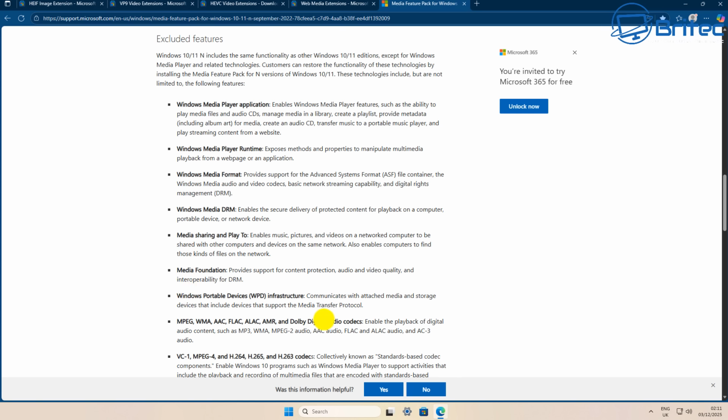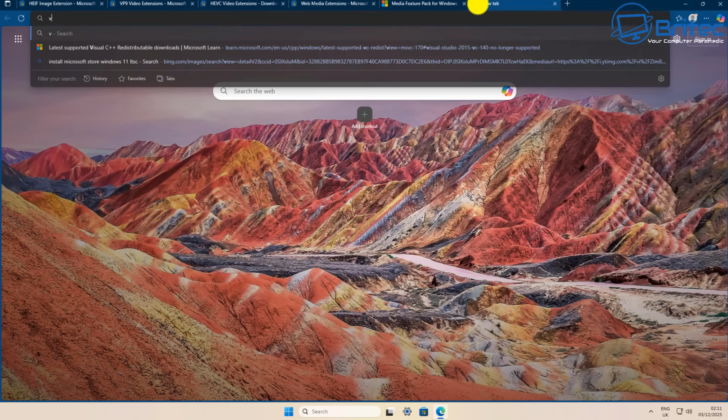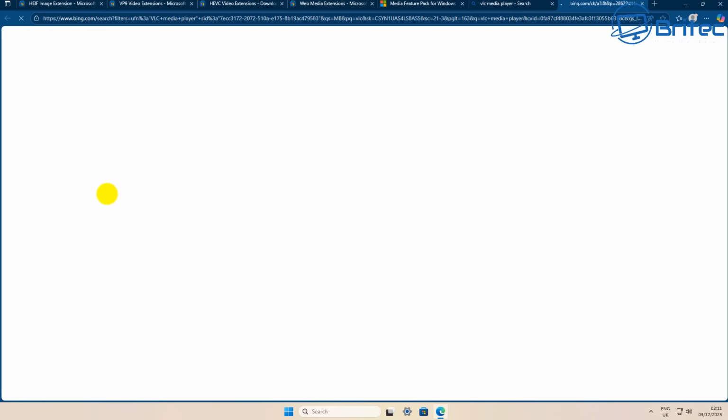I'll leave links for all of this stuff in the video description for you, so you don't have any issues when you're playing back videos or opening up photos or images off the web and things like that. It should work perfectly fine once you install all of this stuff. You definitely do need this section of the video. You can skip some of the other stuff if you want, but you'll definitely need this.